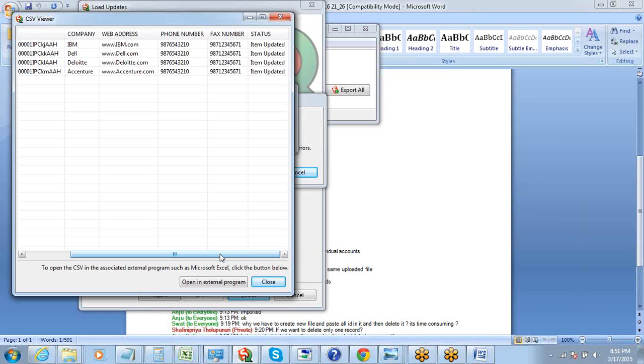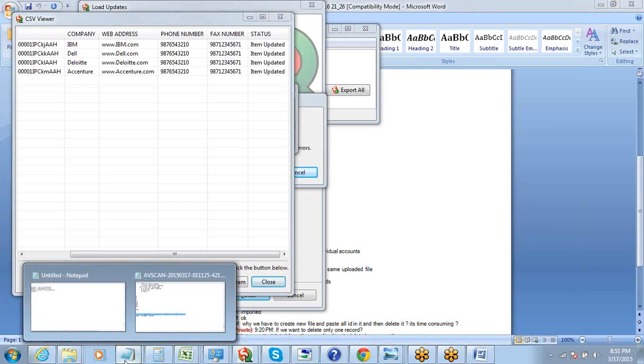Got it? So if there is an update in the data that you want to do and you want to do the update for multiple records at one go, then it should be update operation using the data loader. Alright. Okay. So that's about update operation.